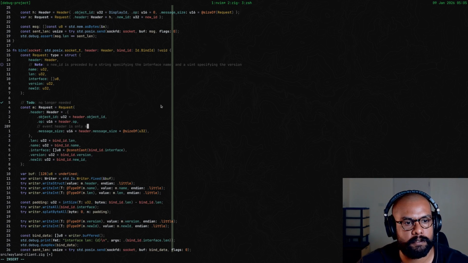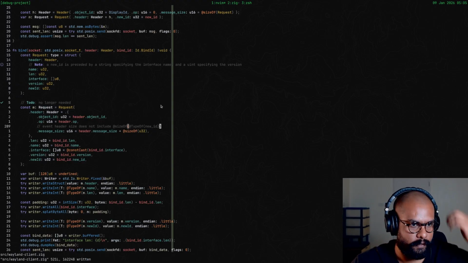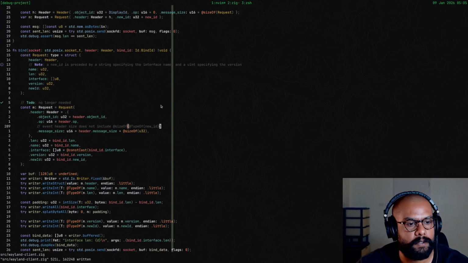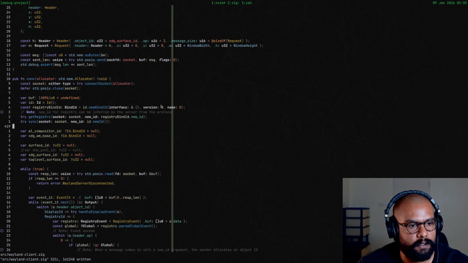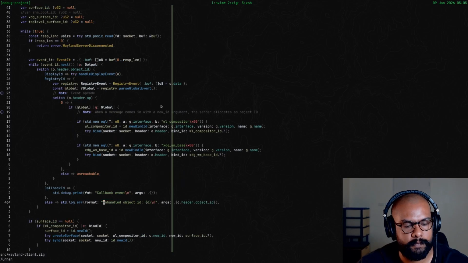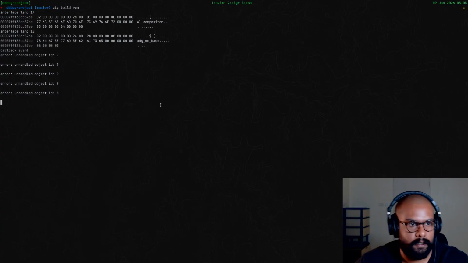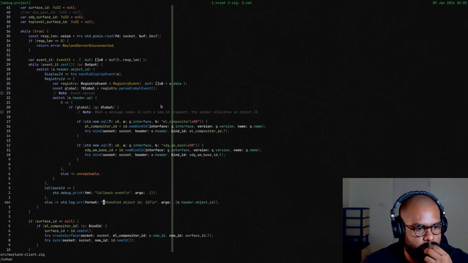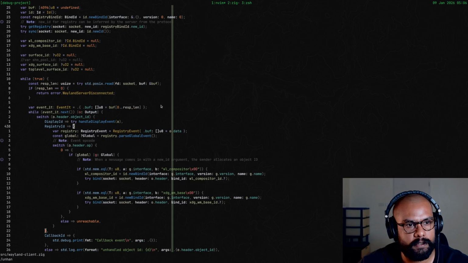Event header size does not include the size of the new ID. New ID. Just so I know later. Okay. So I guess what I need to do is handle unhandled object ID 79998. I can't switch, but I guess I can know what the IDs are because the order is quite deterministic, at least for now.